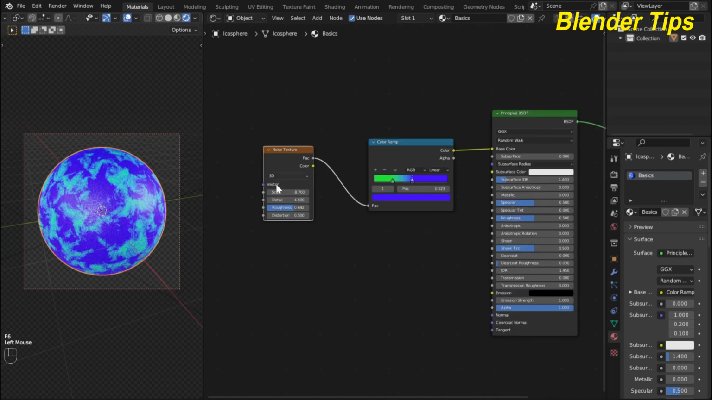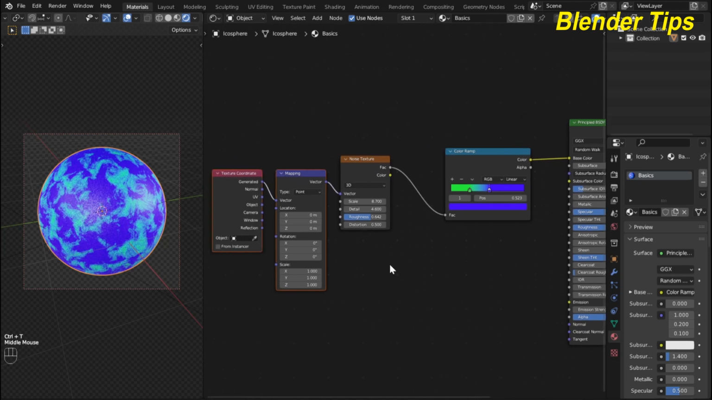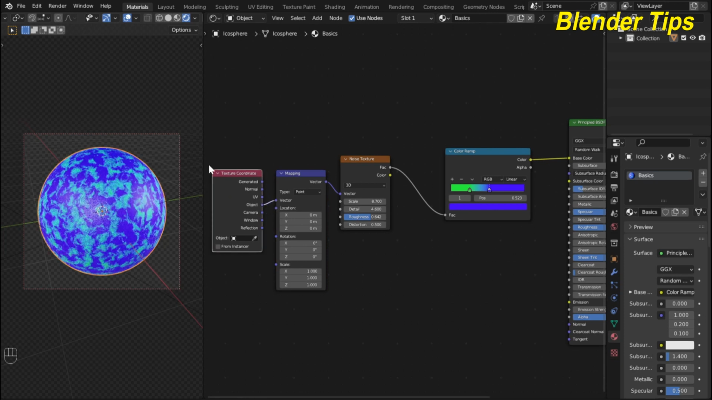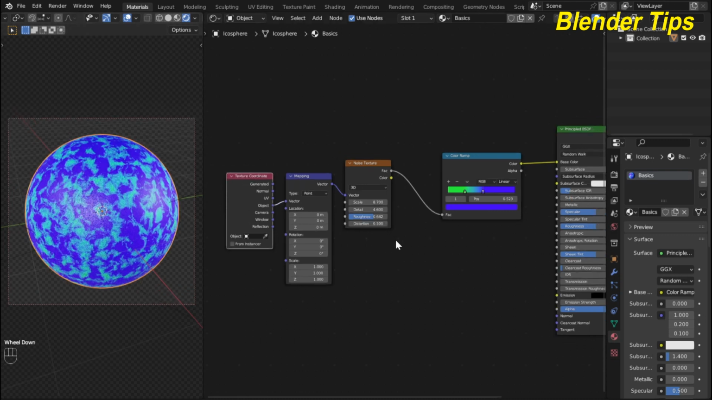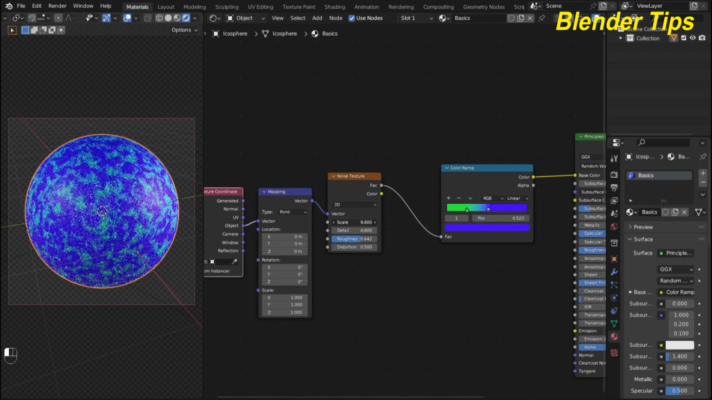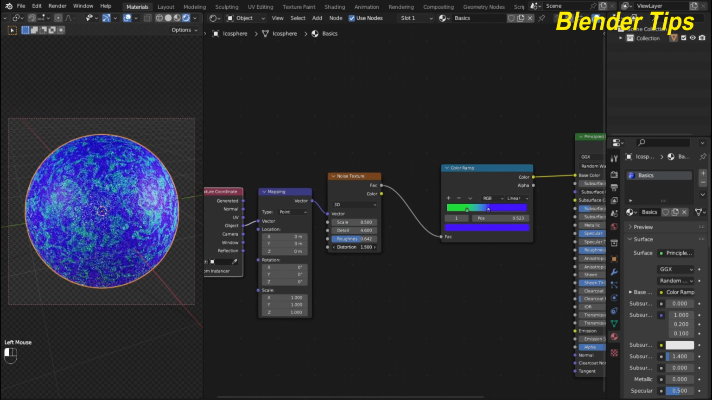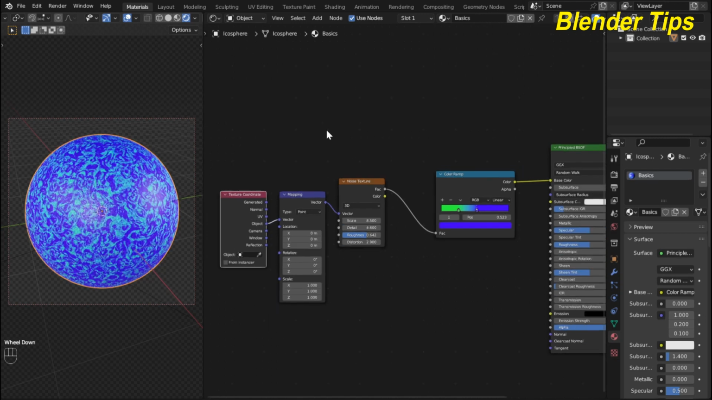I select the noise texture, and by pressing Ctrl T, this will add the mapping and texture coordinate, which is a feature of the Node Wrangler add-on. And here I connect the object coordinate with the mapping. And here you can see that the noise texture is nicely applied to our object. And here you can scale the noise texture as you want. And here you can also create distortion to create a nice effect.